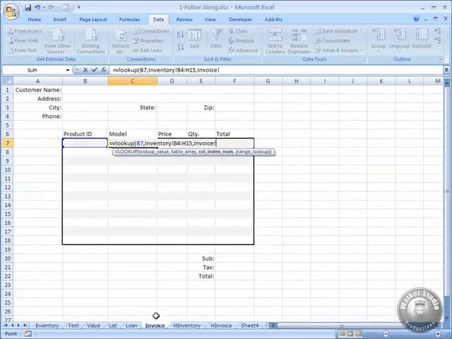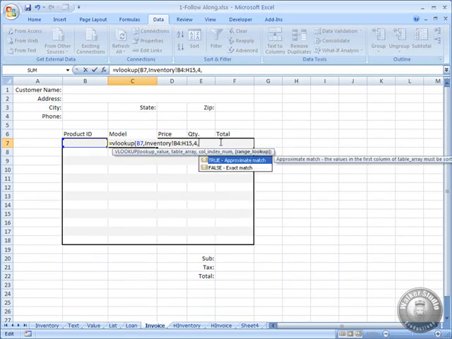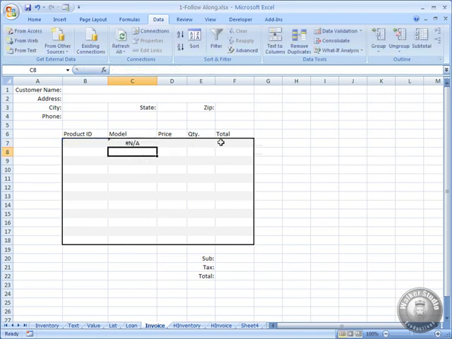So I'll go back here and I'll say the column index number is going to be 4. And then a comma, and then I'm going to do FALSE because I definitely want an exact match. Close my parenthesis, and I get #N/A. #N/A, what's that for? Well, that's because I don't have a value in product ID.